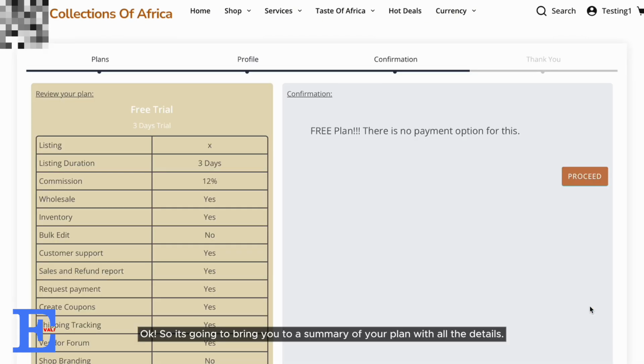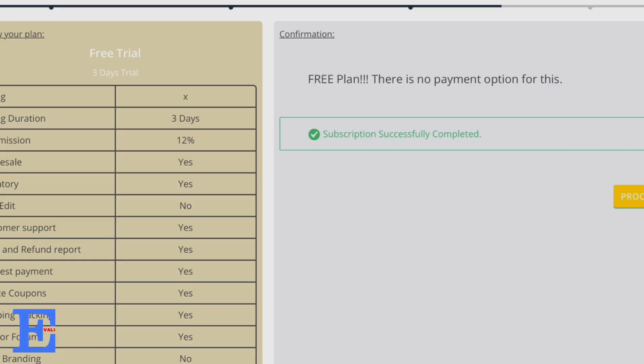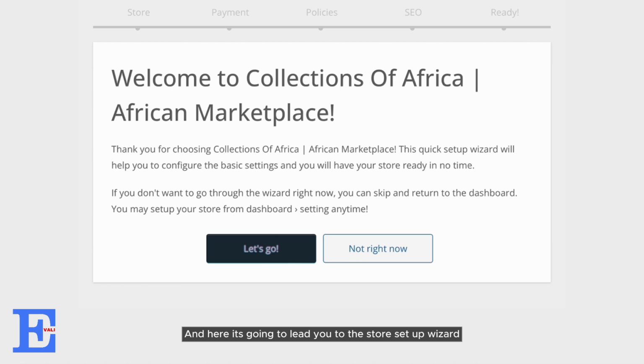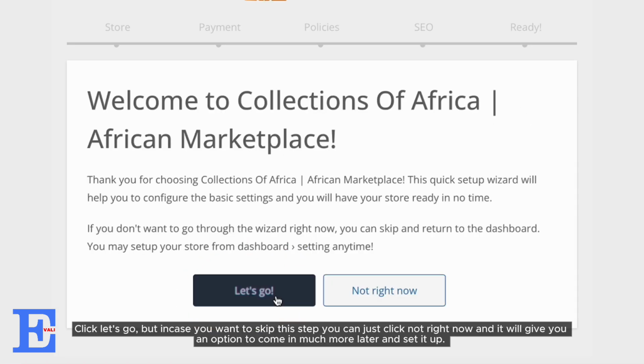Okay, so it's going to bring you to a summary of your plan with all the details. Click proceed. And here it's going to lead you to the store setup wizard. Click let's go. But in case you want to skip this step, you can just click not right now, and it would give you an option to come in much later and set it up.